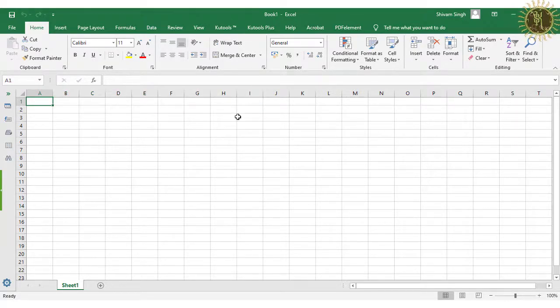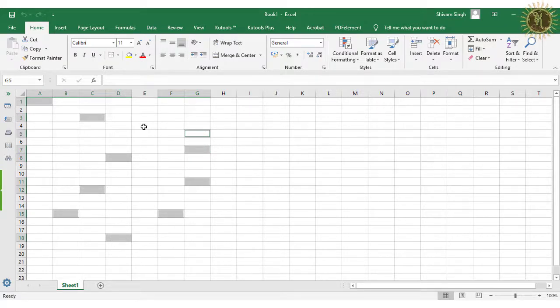Now the next is to select a group of non-adjacent cells. To select this type of cells you have to press the Control button and just click whichever cells you want to select. Just press the Control button and click wherever you want to select the cell. So this is the non-adjacent selection of cells.